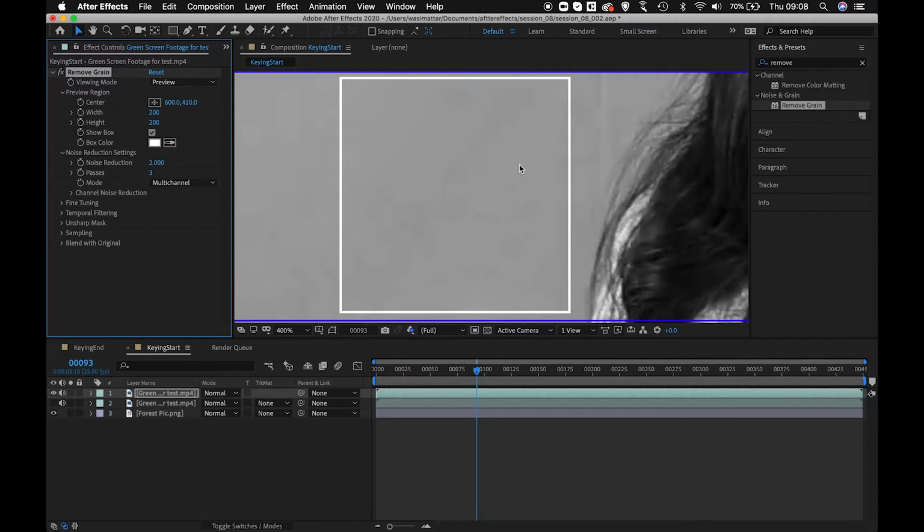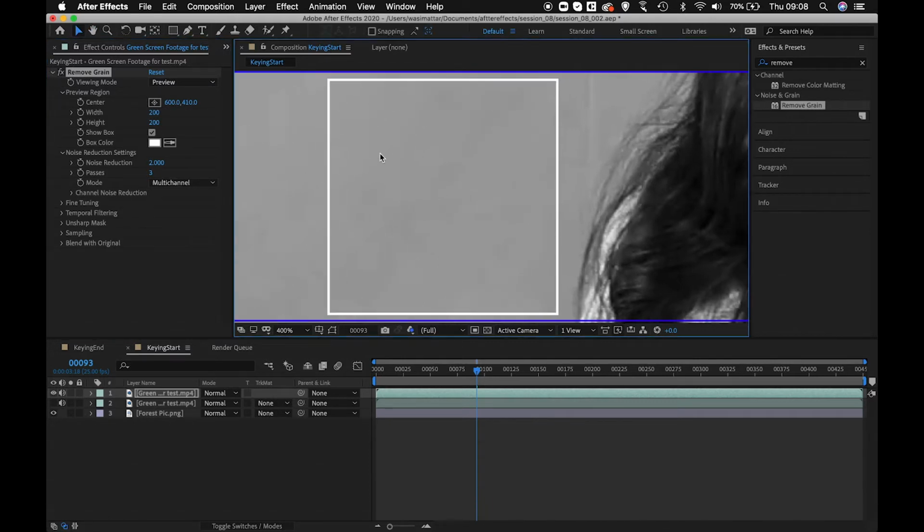I think it's much better now. Can you see that? If I just toggle this on and off, you can see the output. So once you are happy with what you have, or if you want to reduce it more, you can reduce it more. But remember, if you reduce it more, there'll be smudging at the edges, and that's something that we don't want.